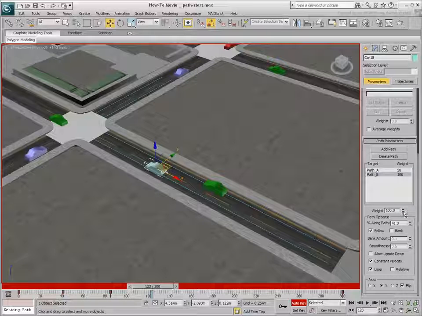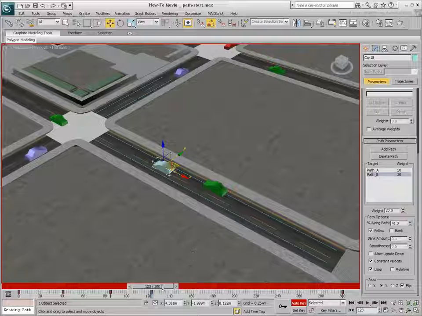Another use would be to have multiple vehicles constrained to the same paths and yet have slightly different trajectories between them.